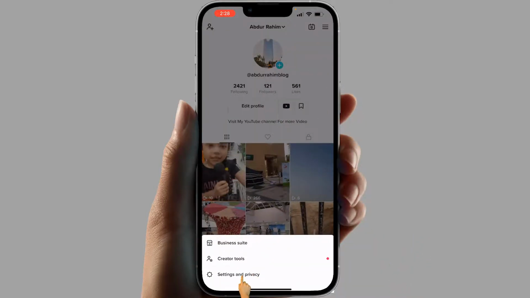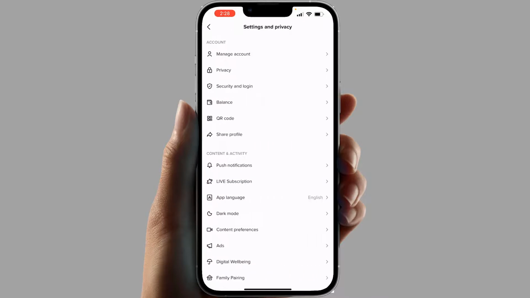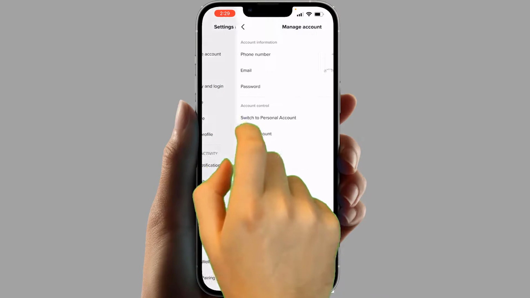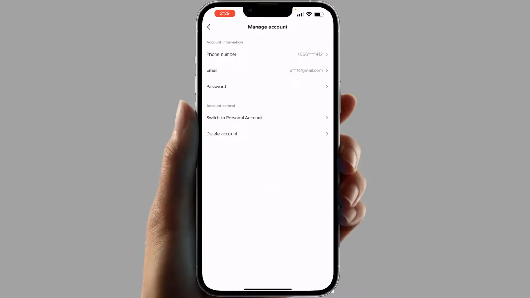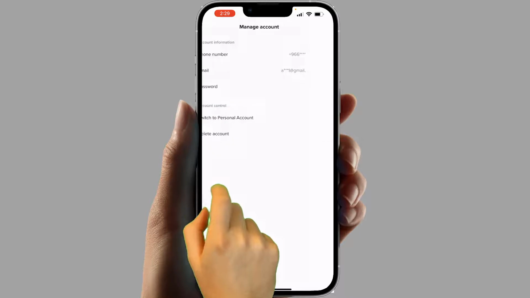You need to click here on settings and privacy. After clicking settings and privacy, you need to click here on manage account. After clicking manage account, you're going to see a screen appear just like this. Here you're going to find something called account control. In that section, you're going to find something called delete account.